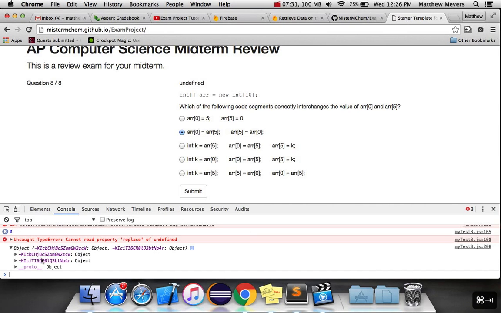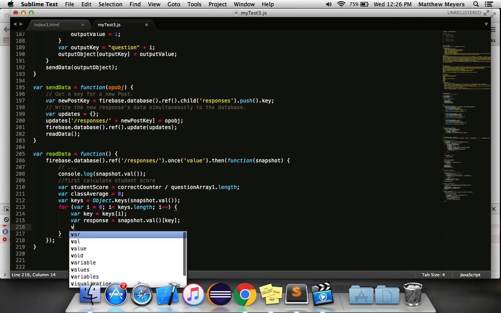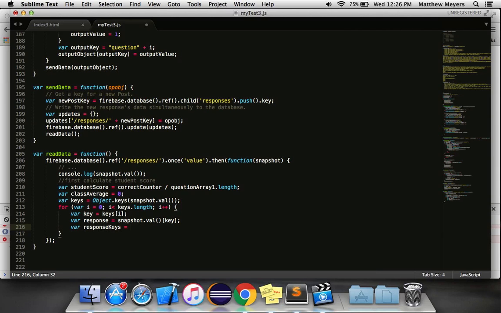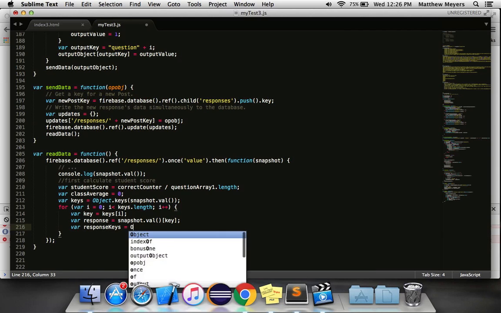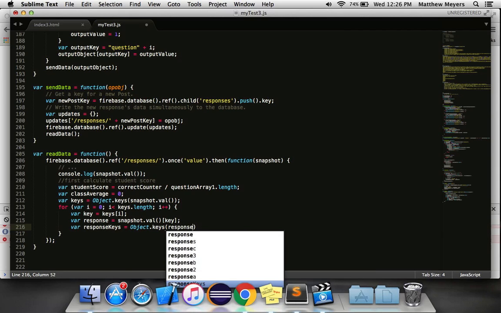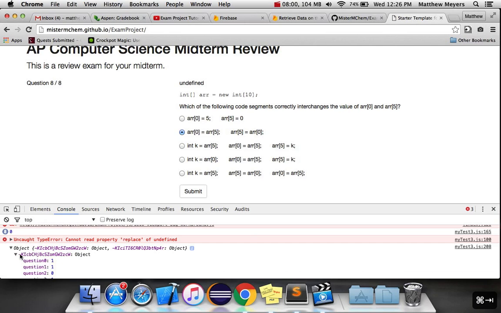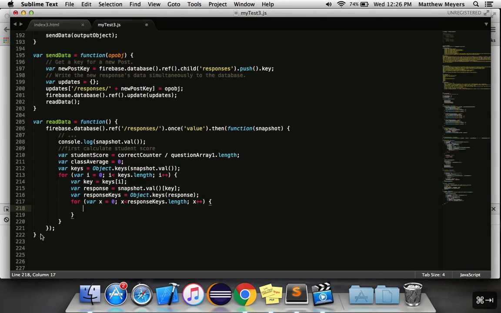Okay, so each response is an object itself, so we actually have to do the same thing. So let's say variable response keys is equal to object.keys using response this time, because we want all the keys out of response. And we'll write another for loop that loops through response keys.length. Okay, so now we're able to open this up and check each one of these.